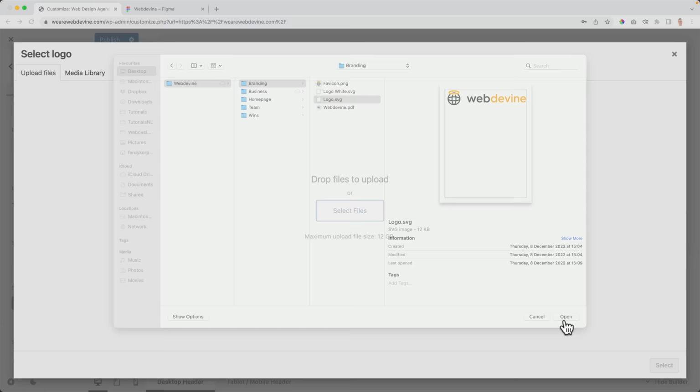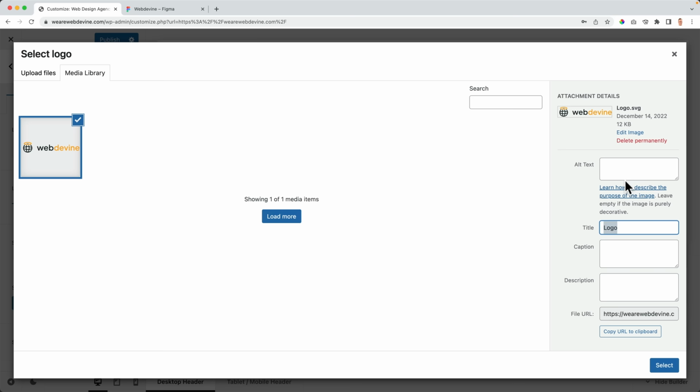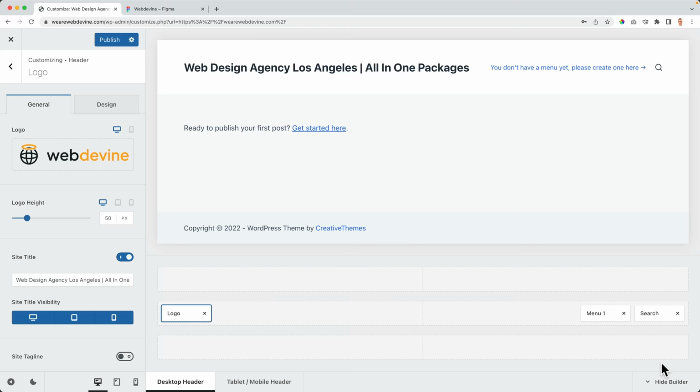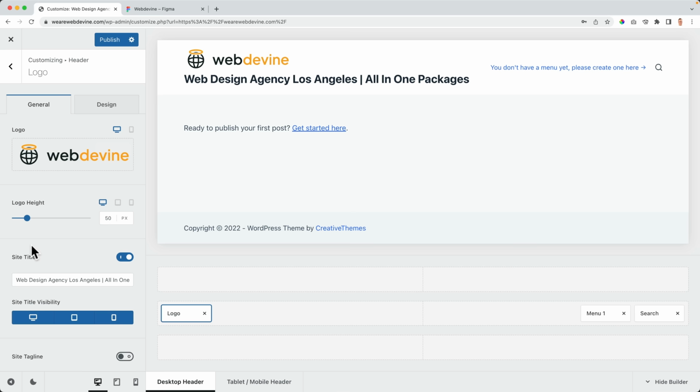I open it. I want to copy the title, place it in the alt text and in the description. And I select it as my logo. Below my logo, I have the site title. I don't want that. So over here at the settings, at the site title, I turn this off. Great. Now we have our logo over here.